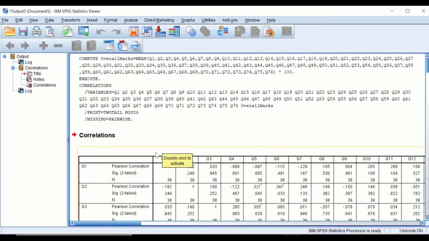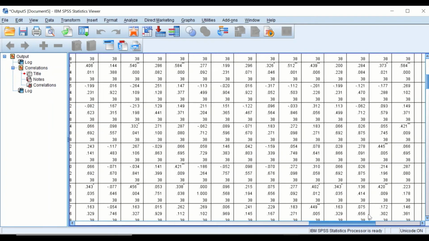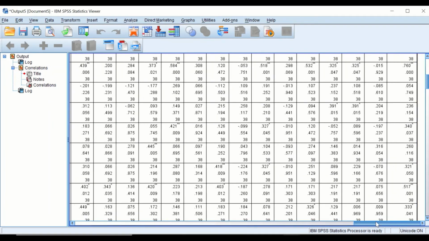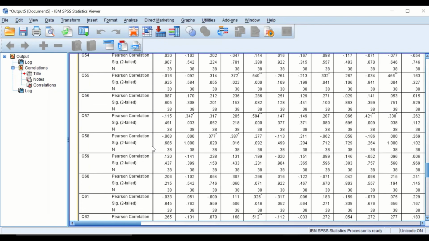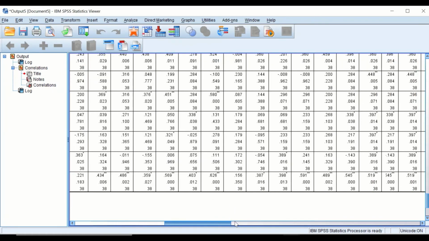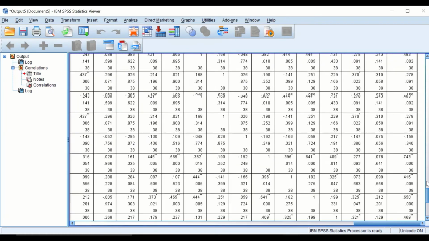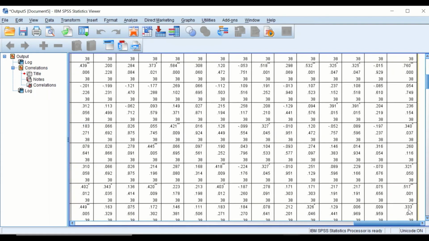for question number 1 to question number 76, showing the intercorrelation between each item and correlating them with the overall marks. So we are interested in the row at the bottom, and the final column, which is labeled overall mark.